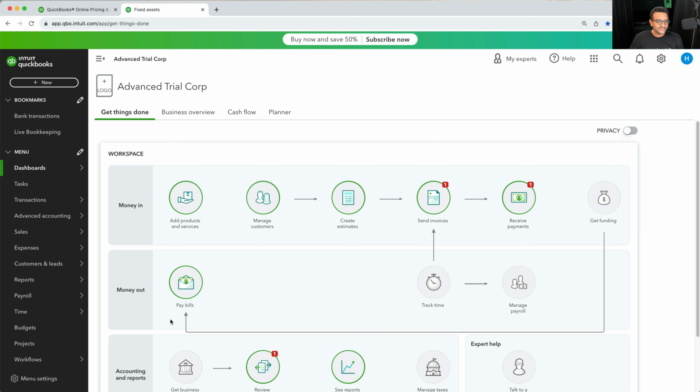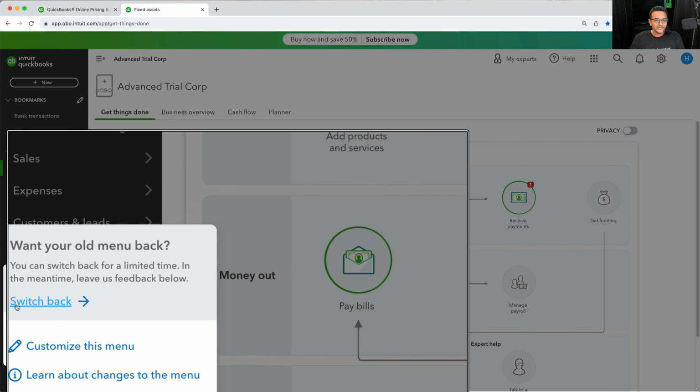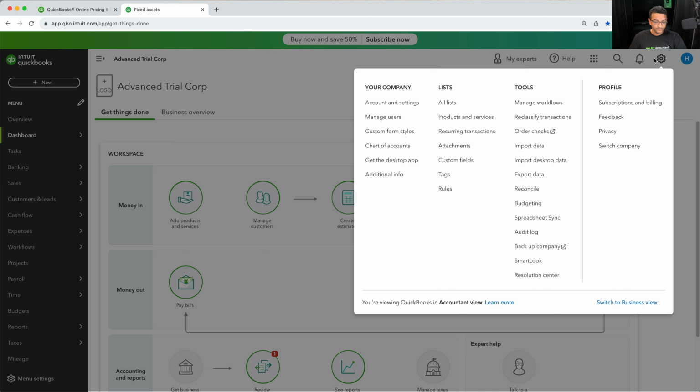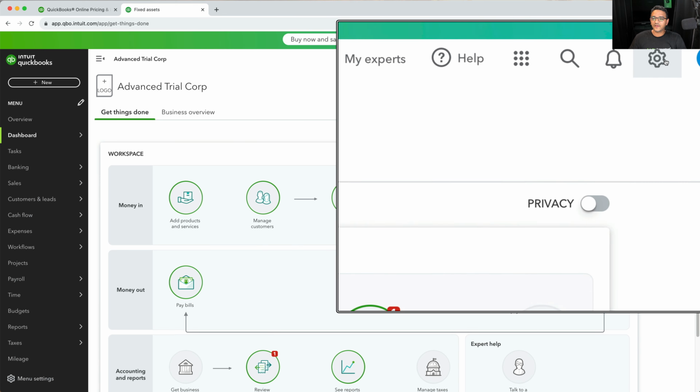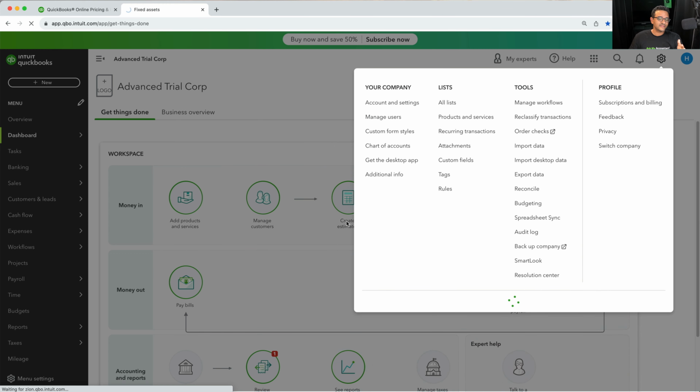Now, let's go back for a second. I want to click on the menu settings one more time and then click on switch back. So we're going to go back to the old menu and we're going to switch to the business view just so you can see and contrast that difference, because just in case you might be having that view currently. So I click on the gear menu on the top right of the screen, and then I click on switch to business view so we can see the business view mode.